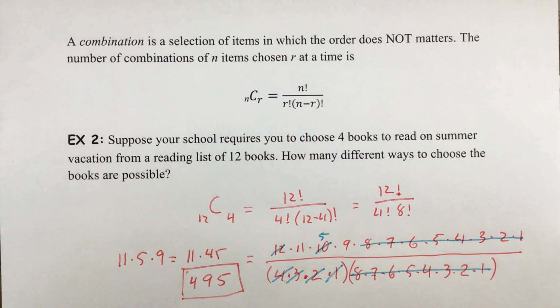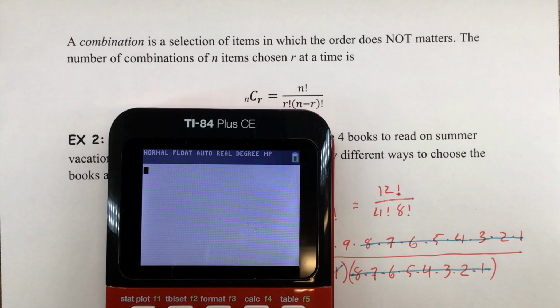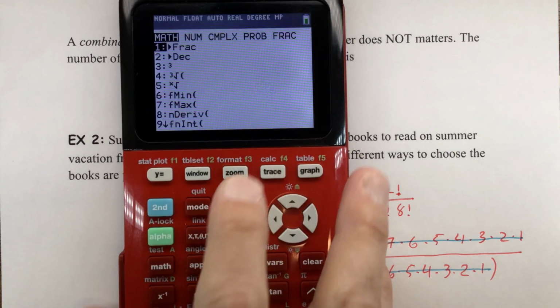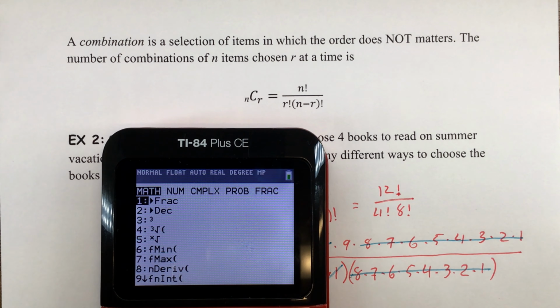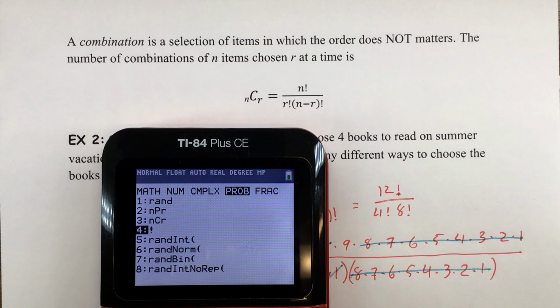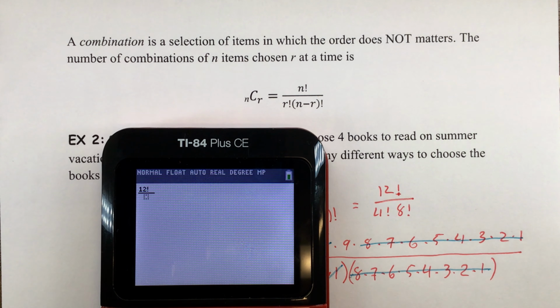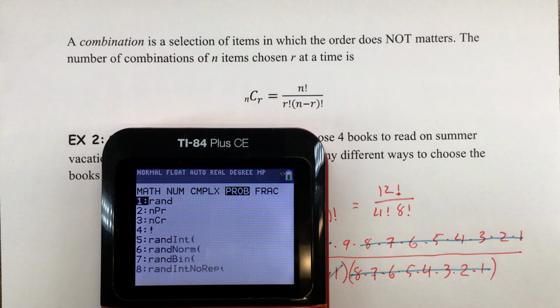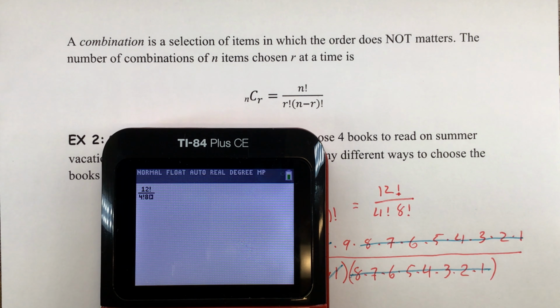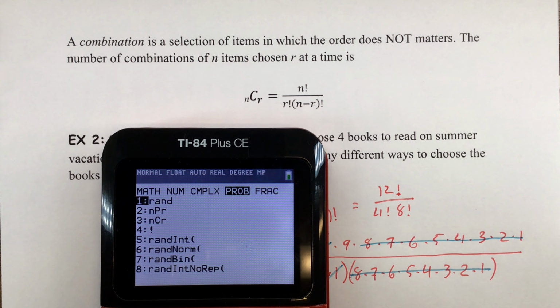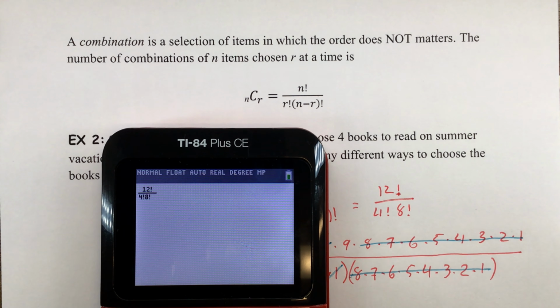However, you can type the whole thing into the calculator from the beginning. Okay, so I'm going to set up a fraction. The top is going to be 12 factorial, so I'm going to type in 12. Factorial, you'll find that under the math button. You go to the math button, move over to probability. It's choice 4. And then for the bottom, we've got 4 factorial times 8 factorial, which you can just type side by side. And there you go, 495.